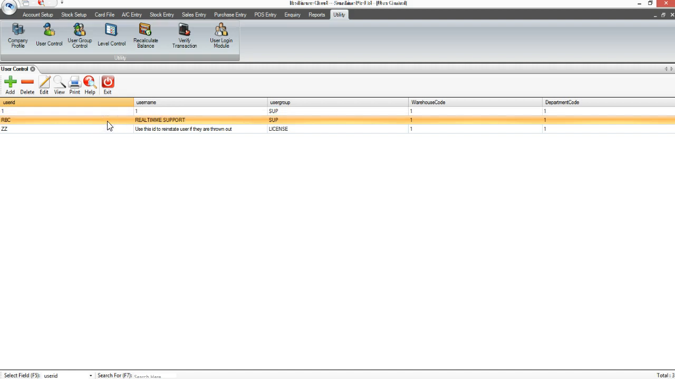The second one, user ID RBC, is for support related use, where our support team will be using this user ID and password to log in to assist in your queries. Do not delete away this user ID. User ID ZZ is to allow individual users to reinstate themselves back into the system. If users never exit from the system properly, for example when there's a power failure, they will be thrown out of the system. Use the user ID ZZ and password ZZ to reinstate yourselves back into the system. We shall elaborate more in the subsequent training video.